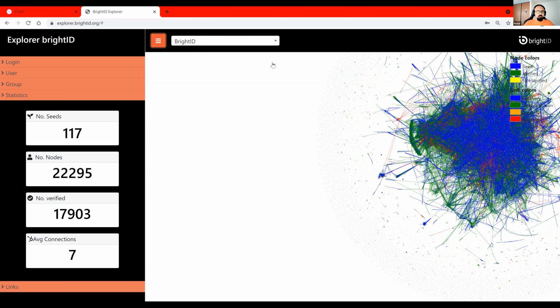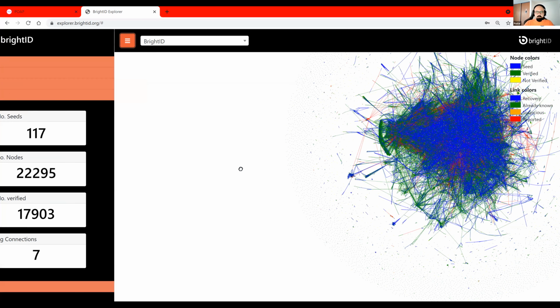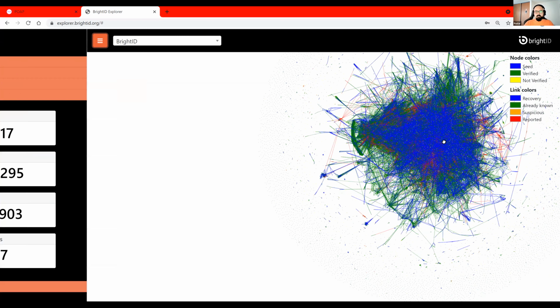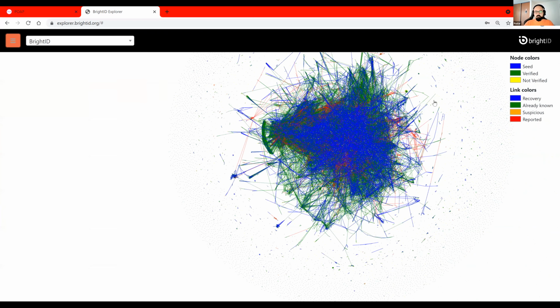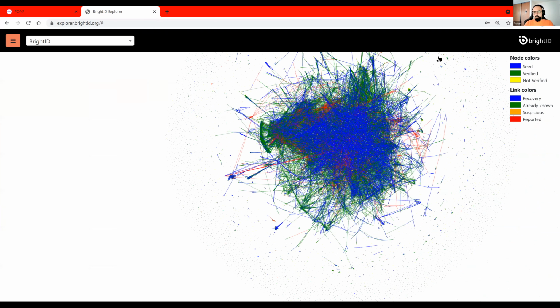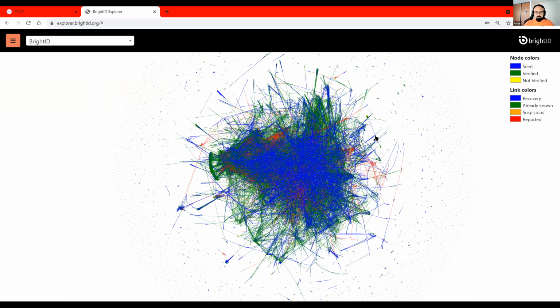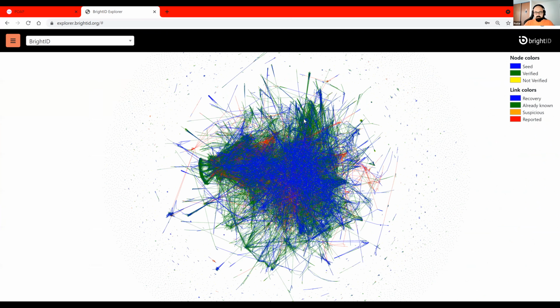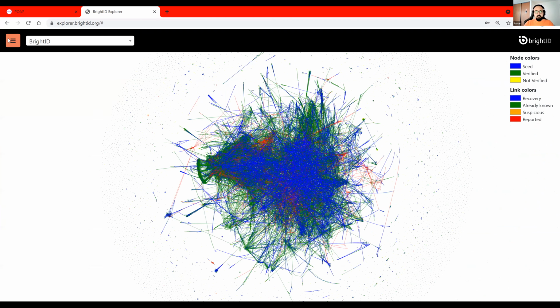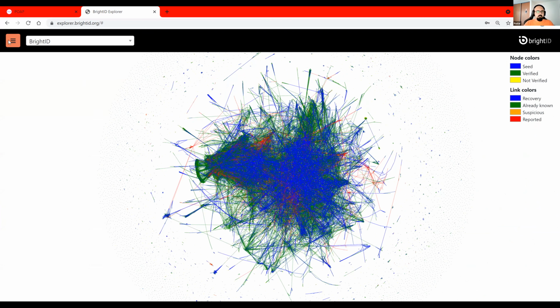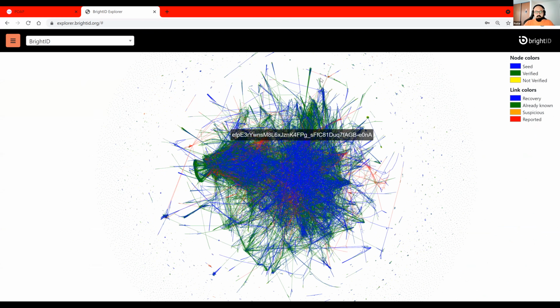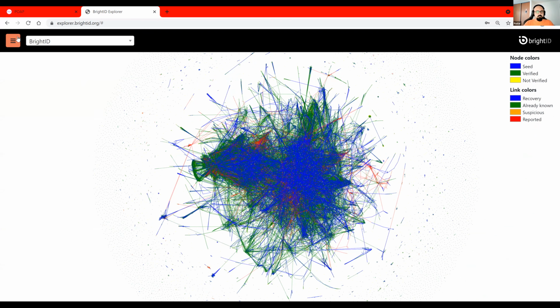Let me share my screen here, and now you can see explorer.brightid.org, which shows you the graph. It might take a bit of time, and I know that Maddie and Mohsen are working on improving the speed of this to make it show up more smoothly and faster. For me personally, it took a long time to load, but right now I have it.